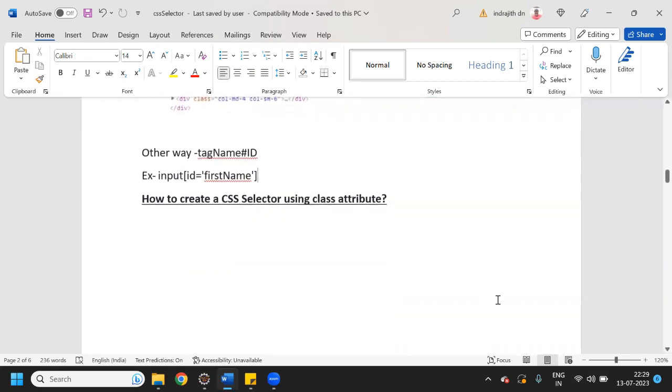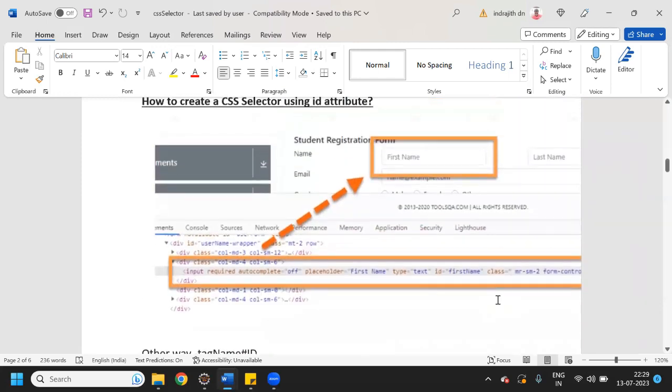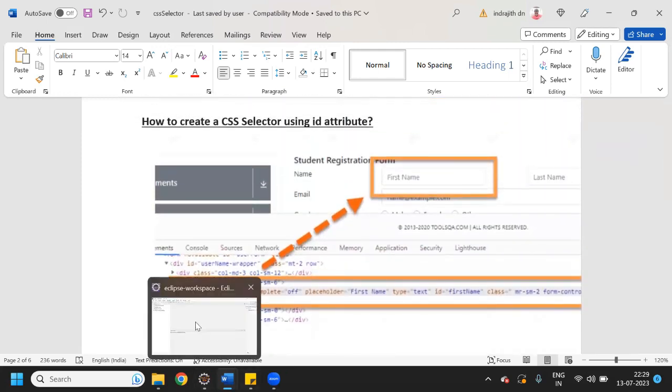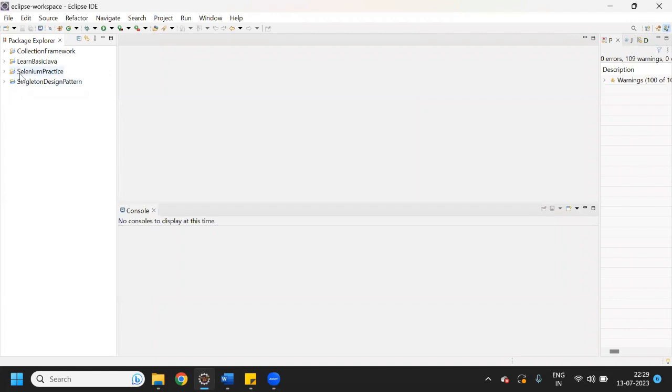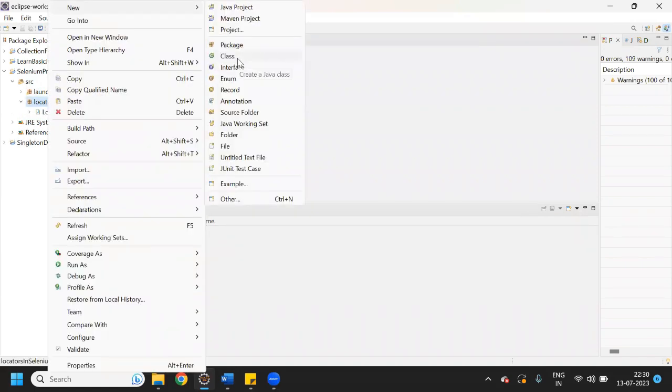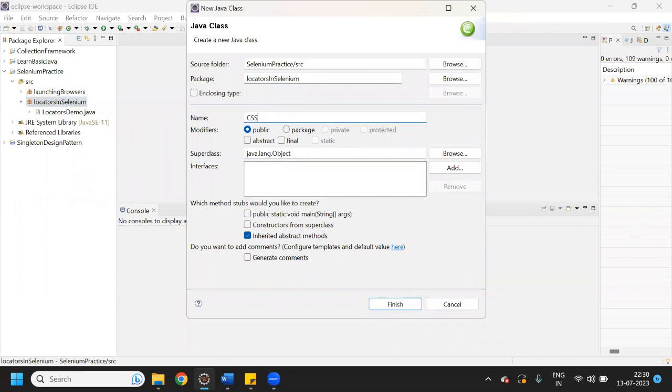Same for the class. I will explain class as well, but first of all, we can see this ID practically. As you know, I already have created this project, Selenium practice. I will expand it. Under this project, the src package is there. Under the src package we have created these two packages. So under this locator in Selenium package we can create one more class. I will create a class with the name CSS Selector demo.